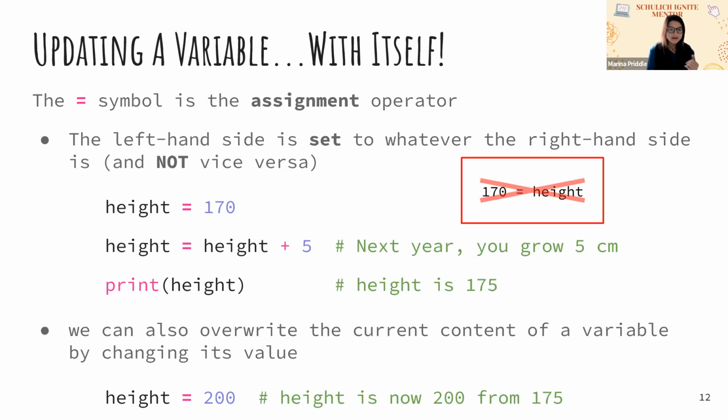Okay, the left hand side is set to whatever the right hand side is, not vice versa. So your height will equal 170. Okay, your height can equal your height plus whatever you add to it. So here your height went from 170 to 175.